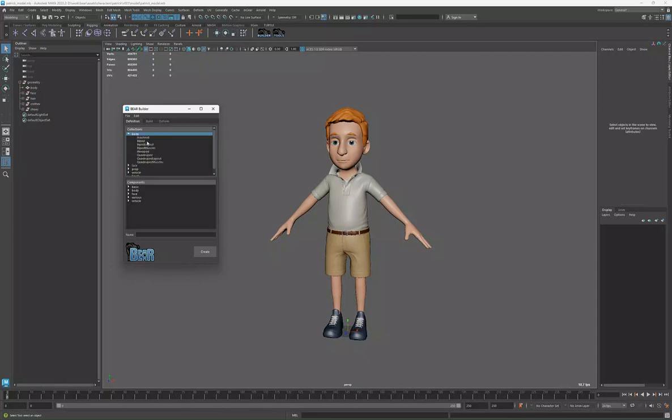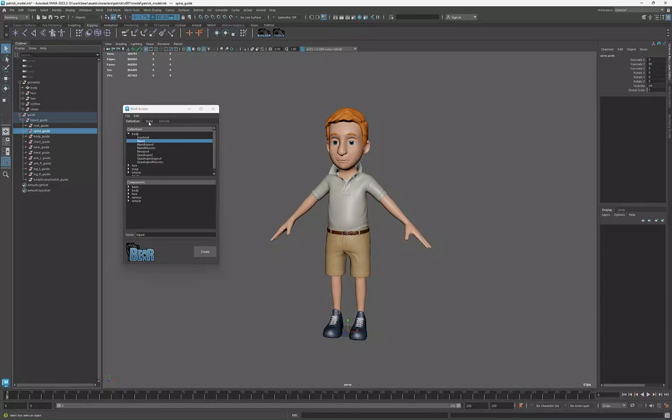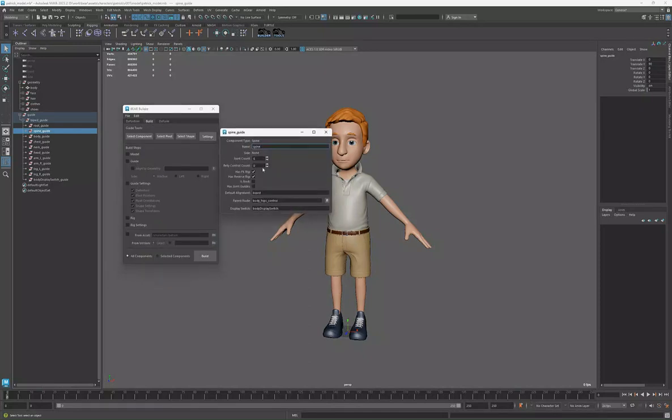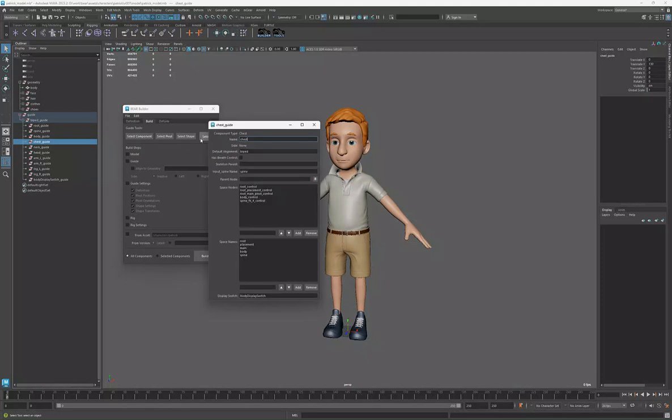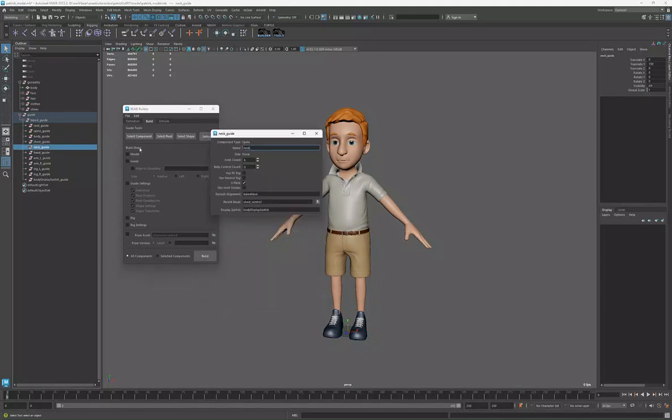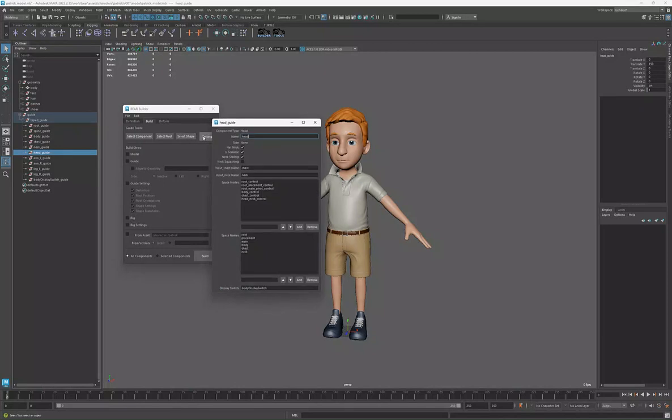All right, so from here we can create the biped from the collections. So this will bring in all the biped guide groups. So if we select the guide group, go to build and settings, we can see all the attributes for each component.